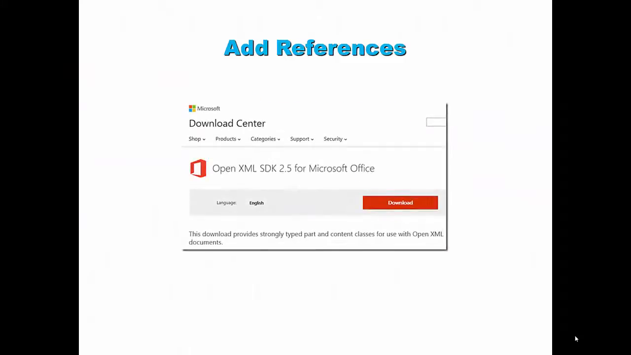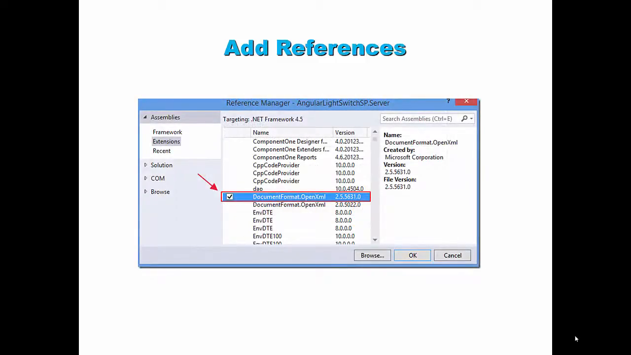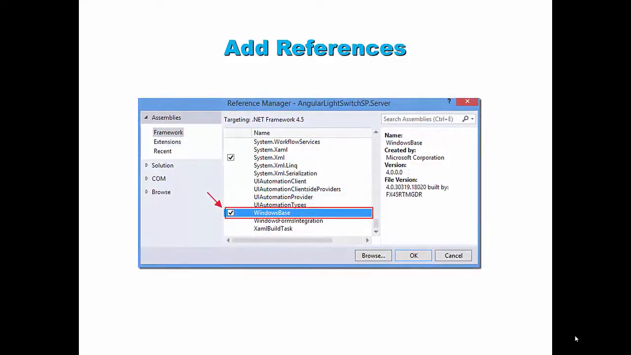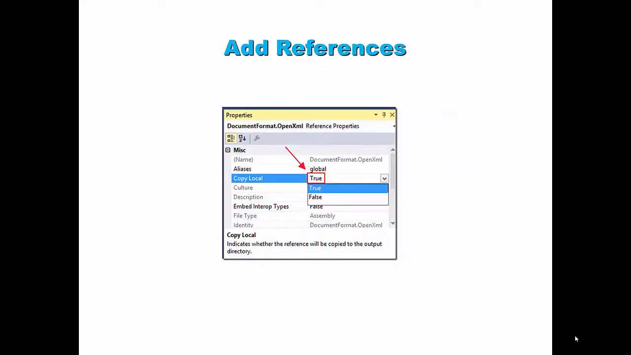The first step is to add references. We will first download and install the OpenXML SDK 2.5 from Microsoft Office. This will allow us to dynamically create Microsoft Word documents. We will then add a reference in our server project. We will also add a reference to Windows Base. We will make sure that we set copy local to true for the OpenXML library. You must do this in order for it to actually work when you publish your application.